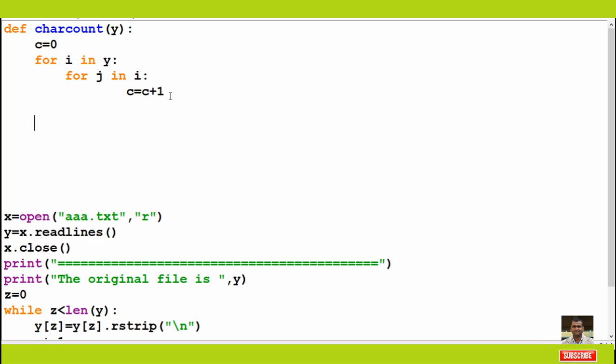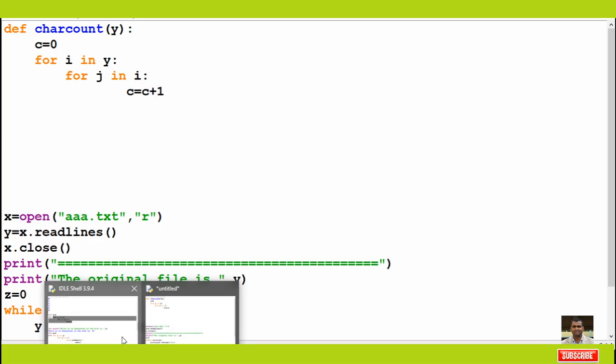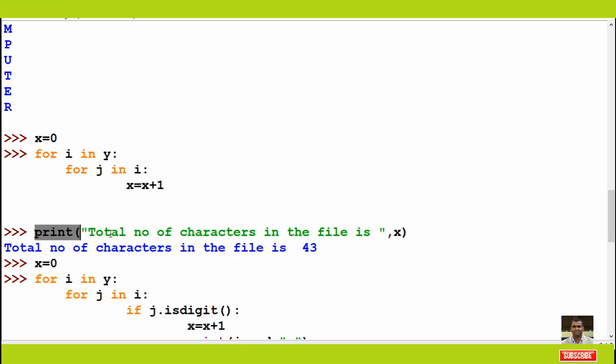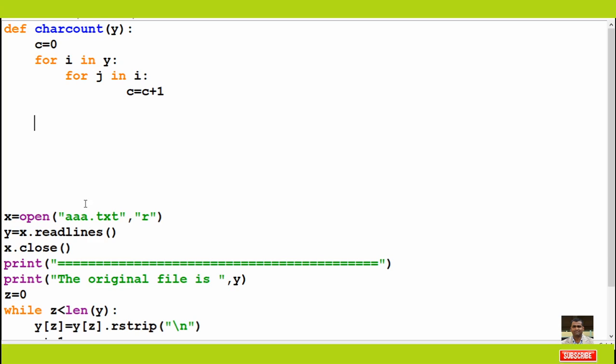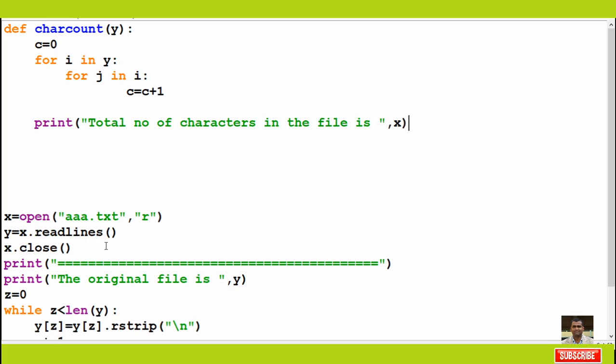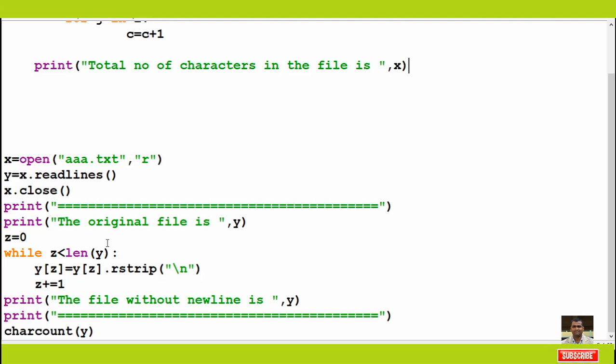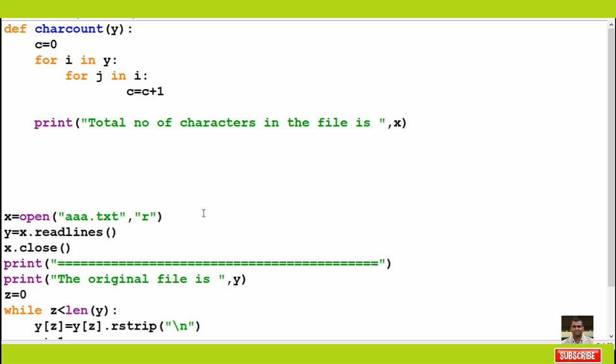I am going to write here print, that command also I am copying. Here you say print total number of characters in the file. So this one I am going to take here and paste it here. Done. Let's run this program first, whether it is running or not. Okay, correct. So now I'm going to run the program. Okay, let's see.